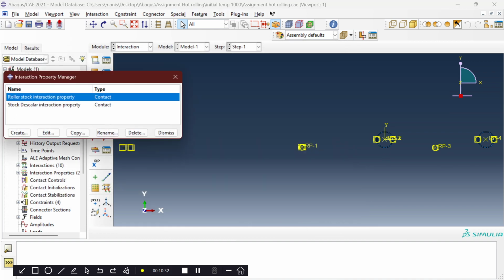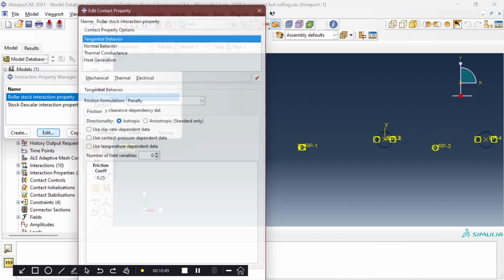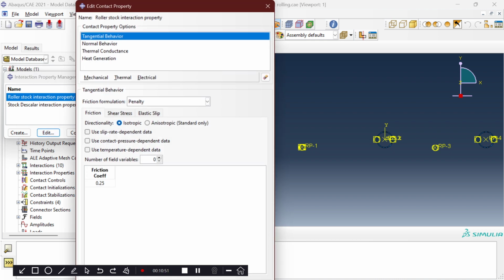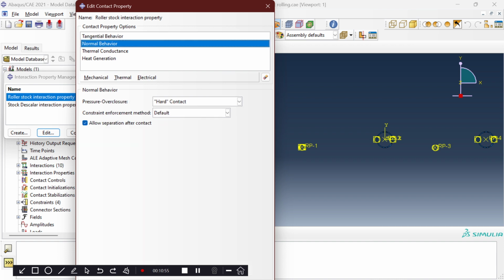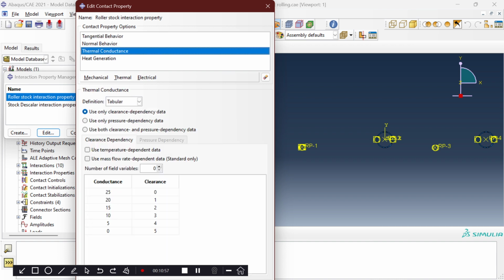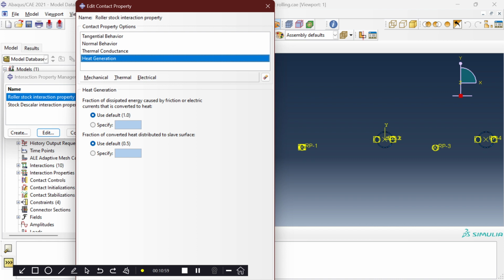Interaction property manager. I had shown you before, while defining the interaction manager interactions we have to take the interaction property manager also. So we have defined the interaction property here also. So first is roller stock interaction property, like film coefficient here, tangential behavior I had taken, normal behavior I had taken, thermal conductance I had taken, and heat generation we had taken.